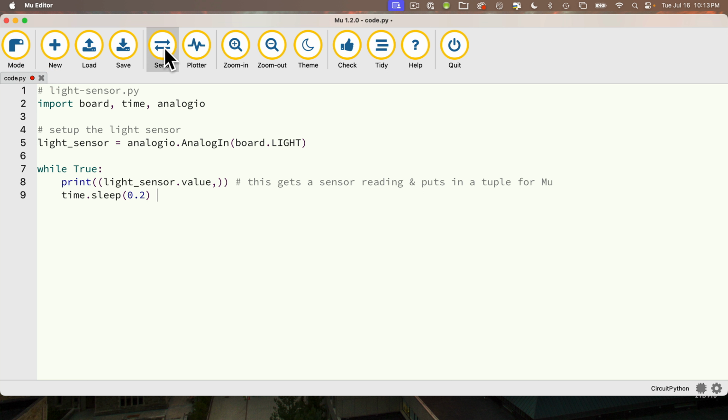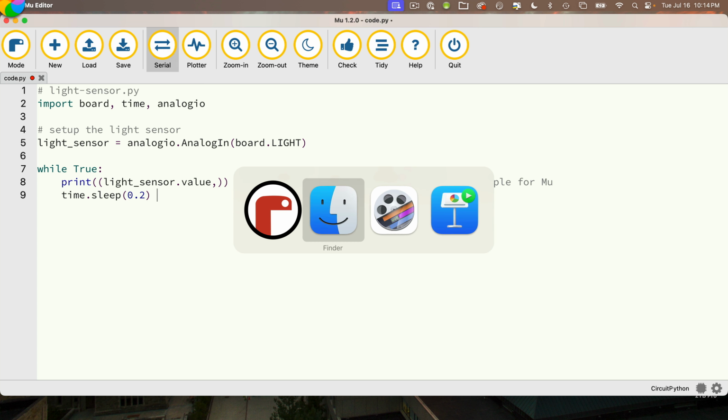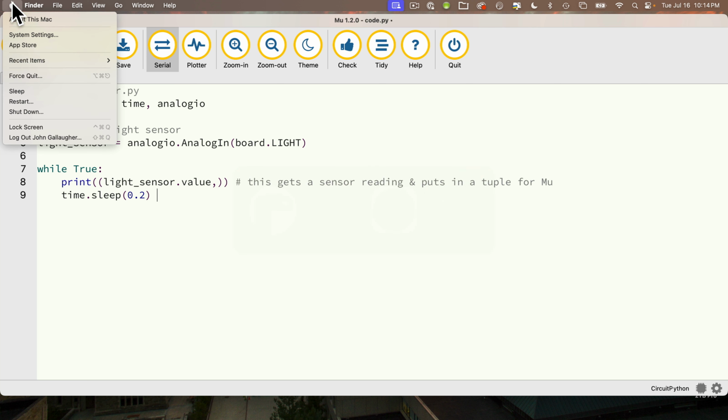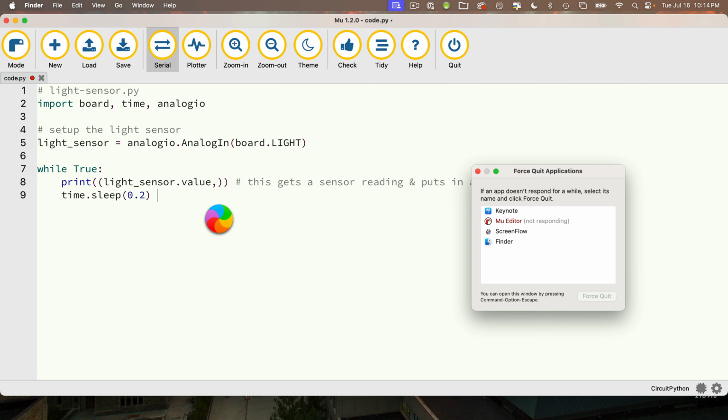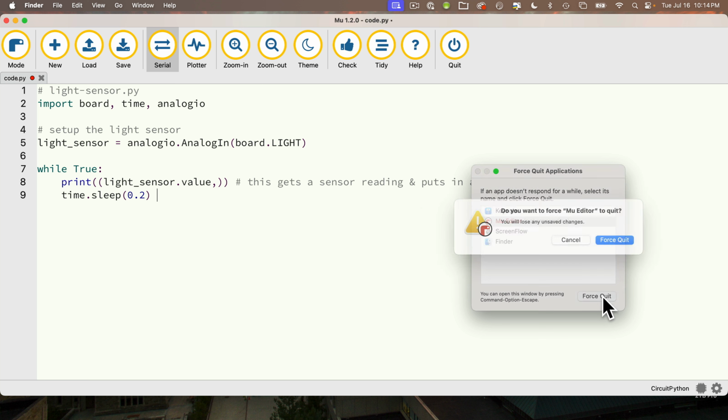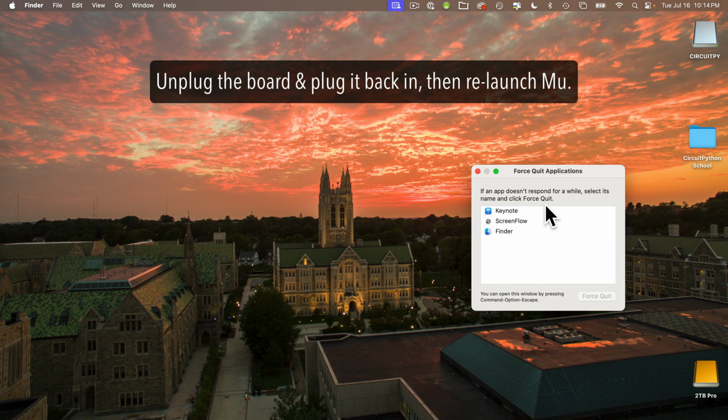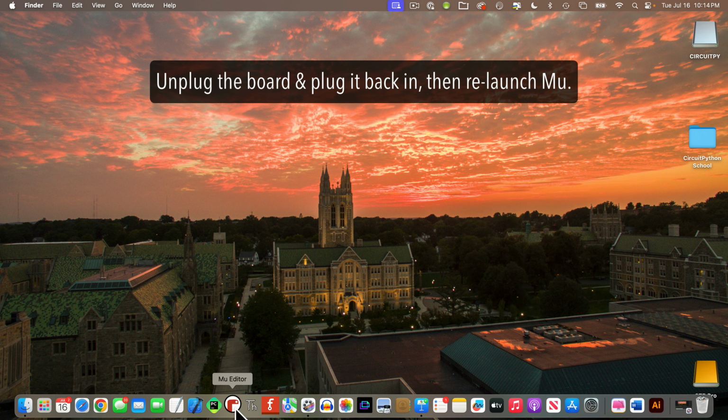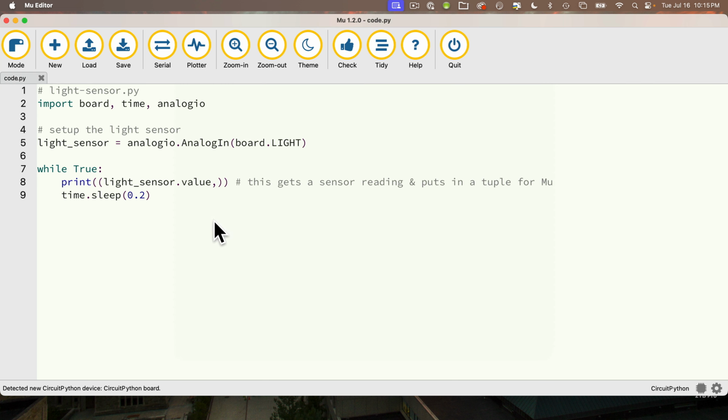Then you can click on the serial button, although unfortunately when I did that, I found that Mu was hanging. Again, one of the reasons I don't like to use Mu is I think it's less reliable. On the Mac at least, if you have any software that hangs, you can shift over to the Finder, then pull down the Apple menu and select Force Quit. I can see the Mu editor is in red, so it's definitely hung. I'm going to click that, click Force Quit, and then I found if I unplugged and then plugged my board back in and then relaunched Mu, things seem to work.